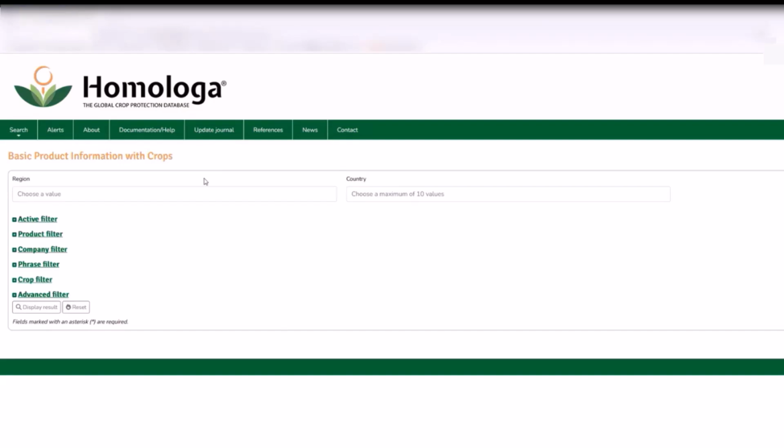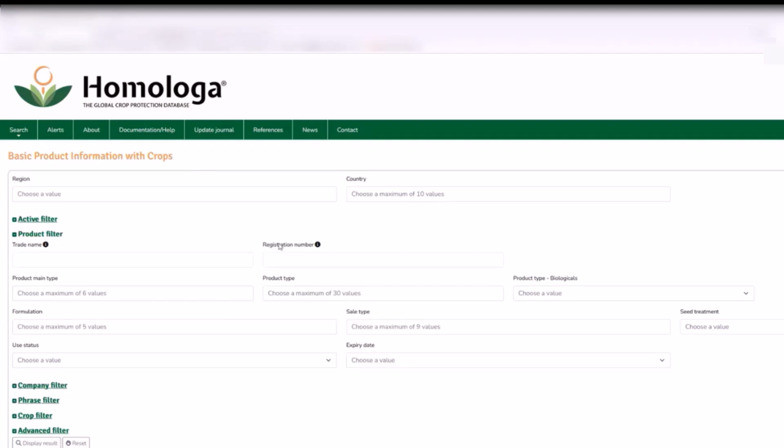If I click in this module, I am going to get to the module interface, and within the dedicated filters you can see on the left that we have a product filter. Inside the product filter, within the different sub-filters we have product type biological. I am highlighting that here.